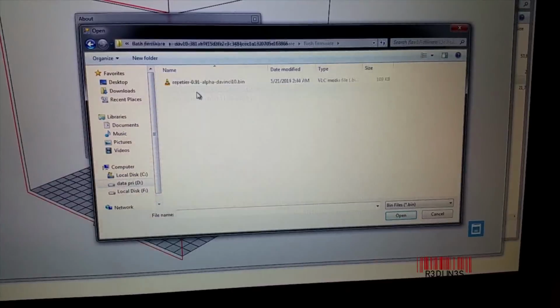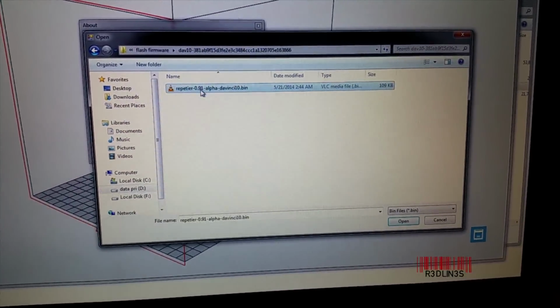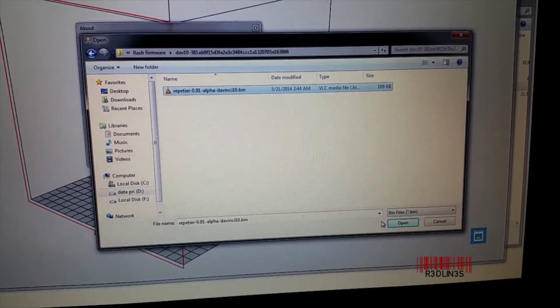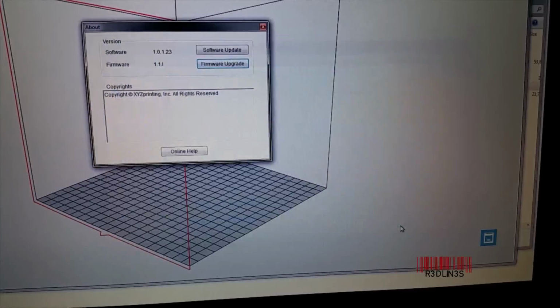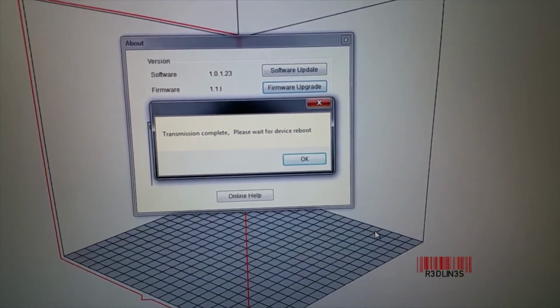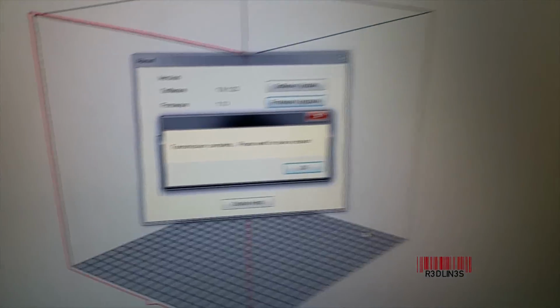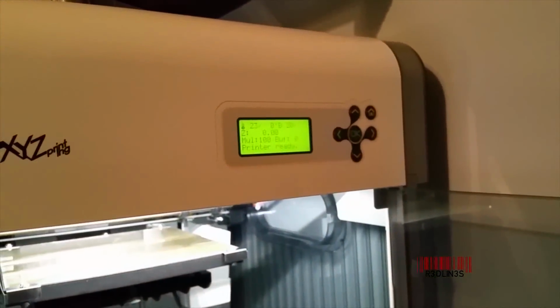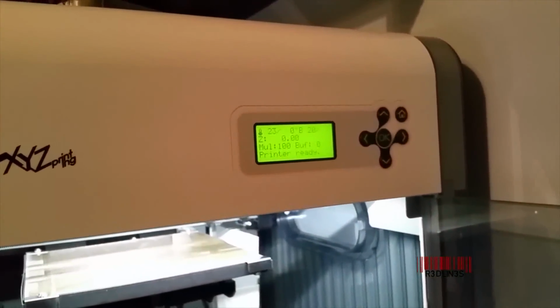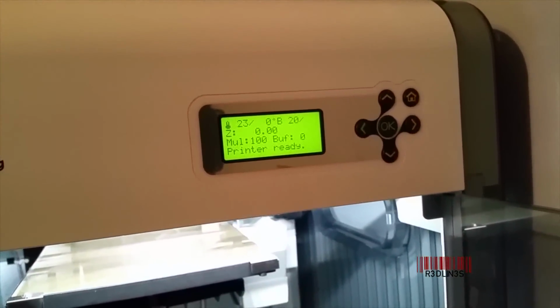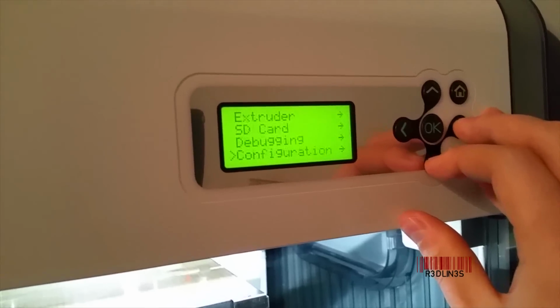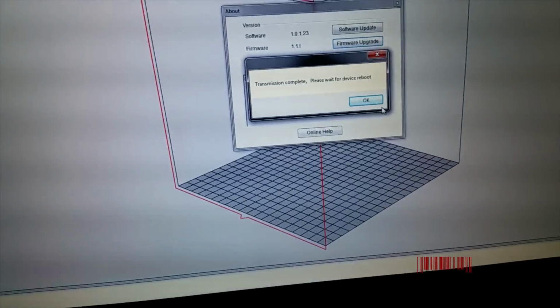Okay, so we're gonna navigate to our bin file here, and that is the one that I downloaded from the link. Open. Transmission complete. Please wait for the device to reboot. So that took seconds, and that's that. This is cool. So that worked. That was friggin' fast. Please wait for the device to reboot, which it already has done.